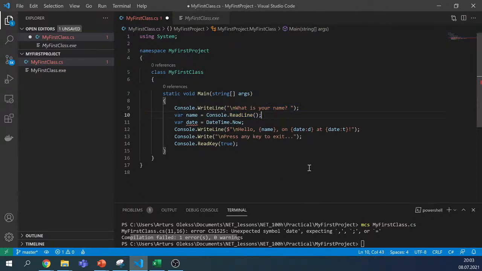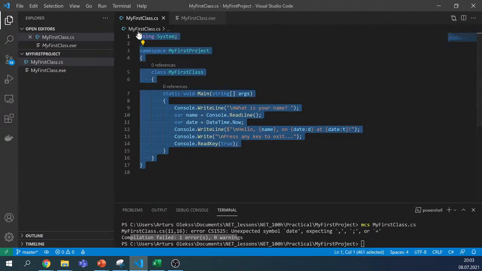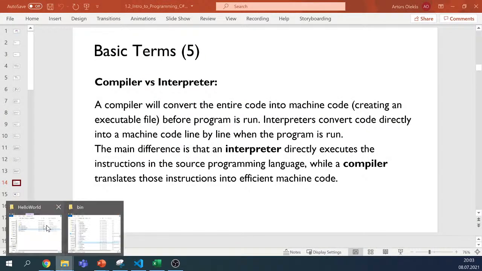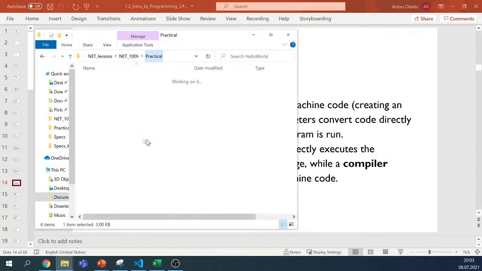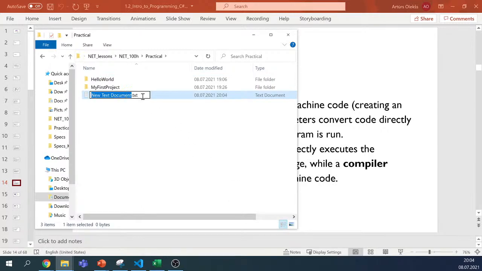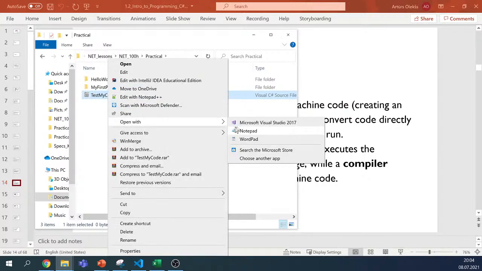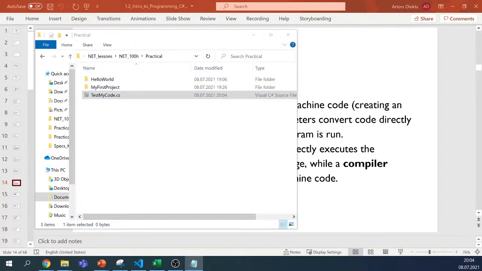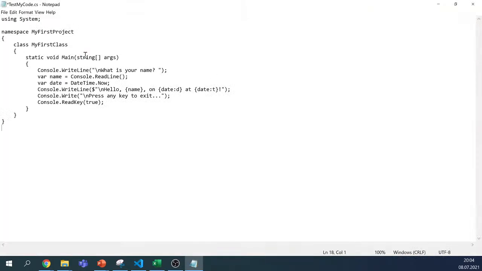So simply the program itself helps us, not the program, but the IDE. Of course, we can also write the code in Notepad++, or in Notepad, as simple text. For example, this will look this way. Maybe I can simply show you. I can create a text file here, and that would be test my code. So I create a C# file. Here I can edit it as text. So I have this notepad here.